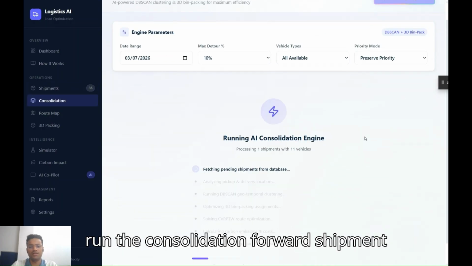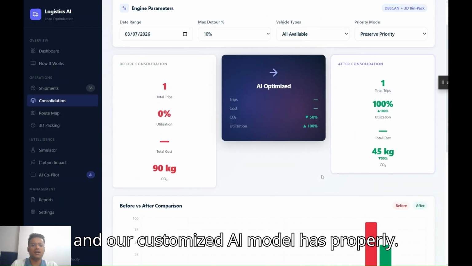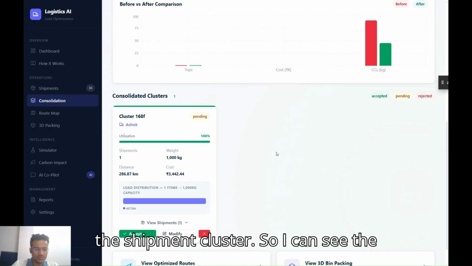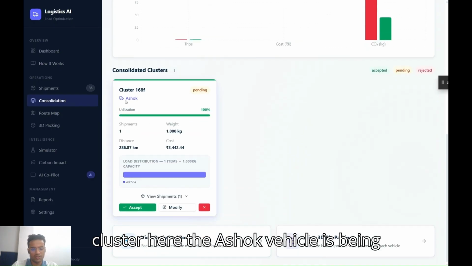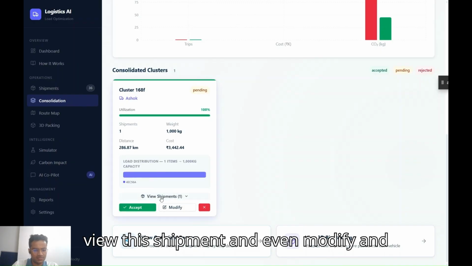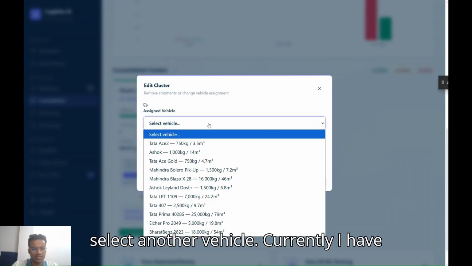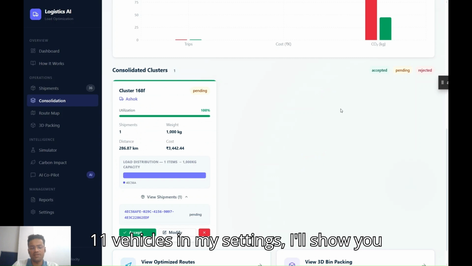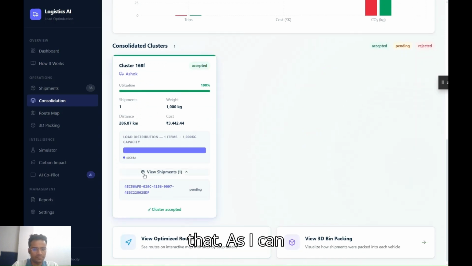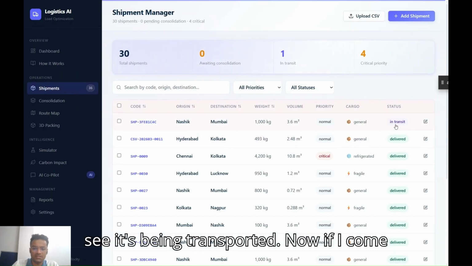I will run the consolidation for one shipment, and our customized AI model has properly calculated the route and the shipment cluster. I can see the cluster here. The Ashok vehicle is being assigned, and as per the vehicle, I can view the shipment and even modify it and select another vehicle. Currently, I have 11 vehicles in my settings. I'll show you that. As I can see, it's being transported.